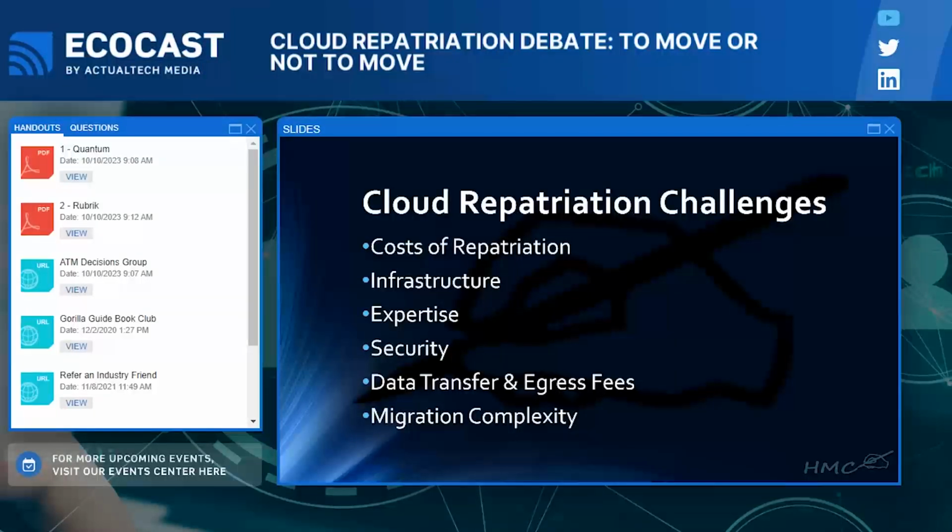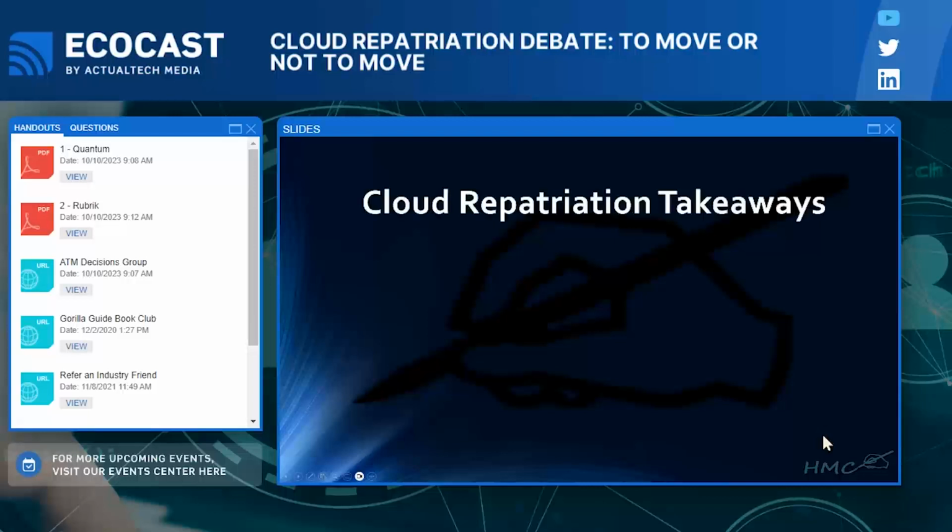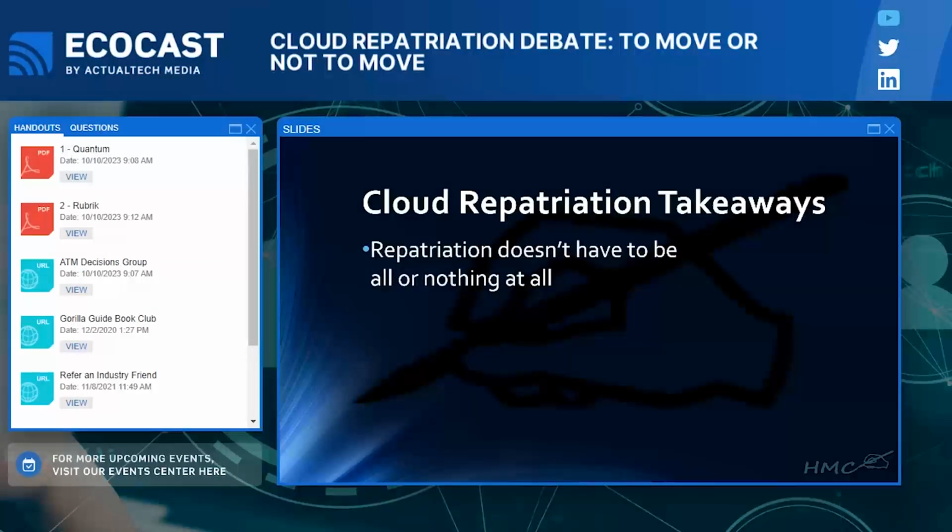So, wrapping up, here are a couple of takeaways to keep in mind as you listen to the debate today. Repatriation doesn't have to be all or nothing at all. This is not a polar decision. This is not yes or no, on or off, black or white. You can have shades of gray. You can move some workloads back and keep some workloads in the cloud. But you should actively decide what goes where and make sure you understand why you're doing it.